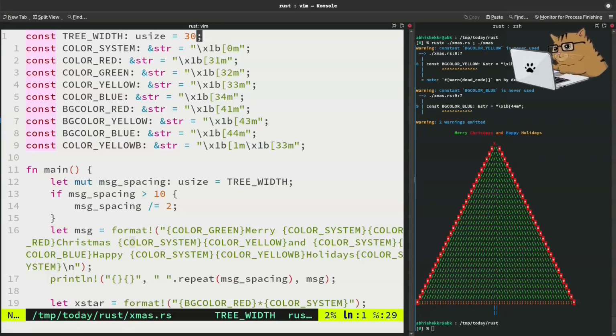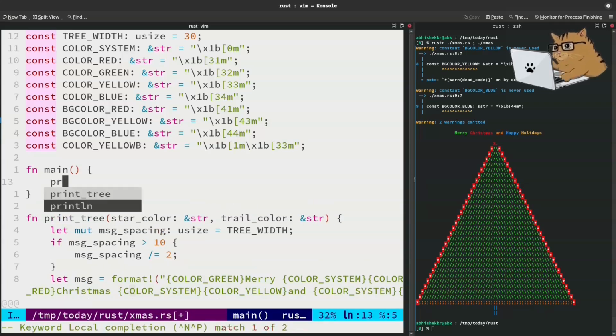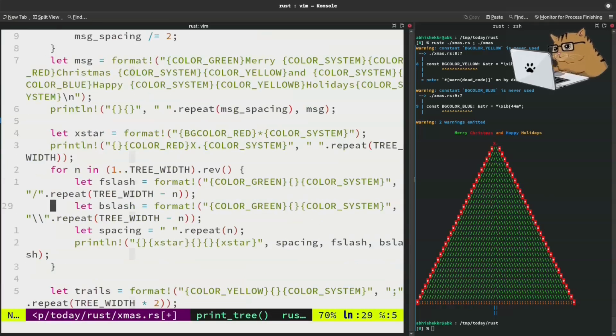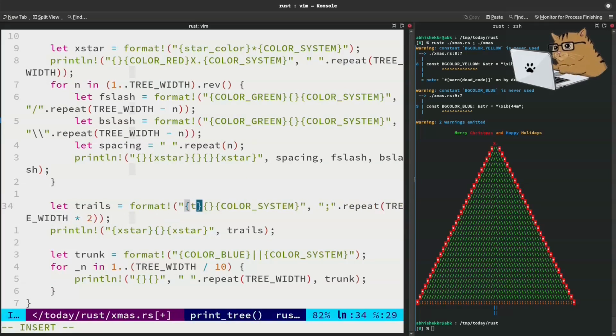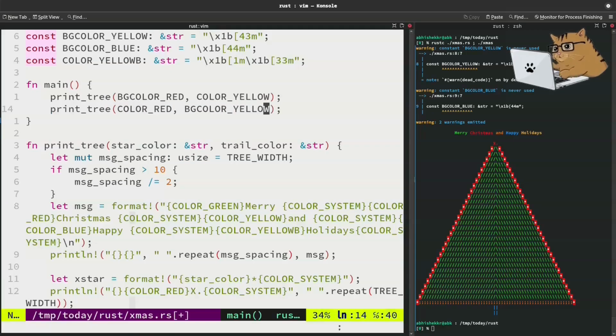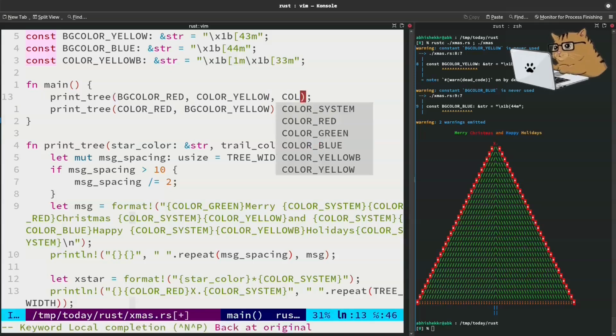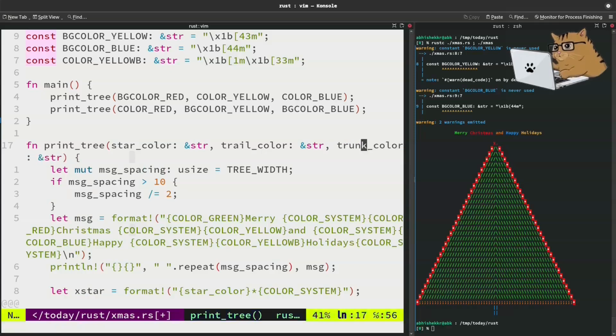Cool. Now that we have it, we need to make it blink. So for that, let's move the star making process into a print tree function. We'll pass in the light color, the trail color, so we can switch them to different colors and give it an appearance of a blinking tree. So let's change these constants to the parameters passed to print tree for trail color, and we'll simply add a different set of same style color so it will give a blinking feel to it. Let's add a trunk color as well. So add a new parameter here for trunk color and change it to trunk color.